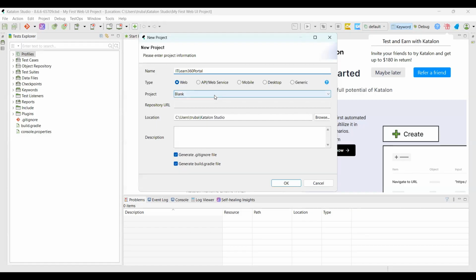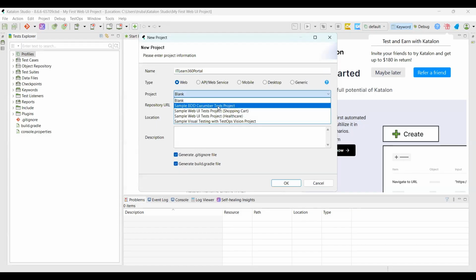Now here in the project, you have multiple options in the drop down. These multiple options that you see in the drop down are by default the projects that are present in Katalon Studio.